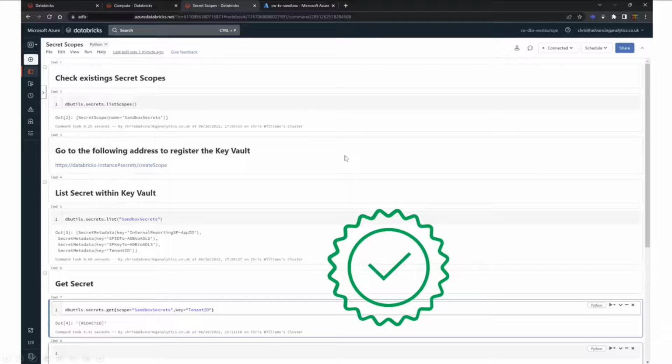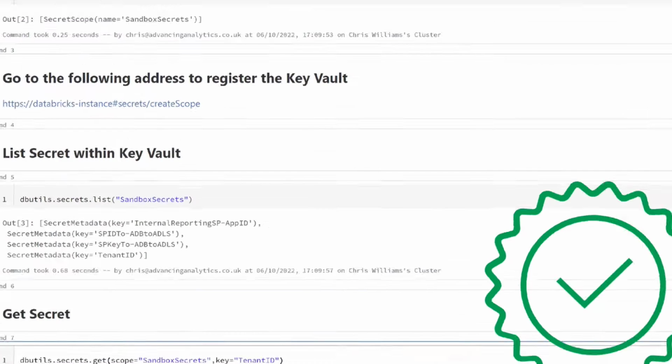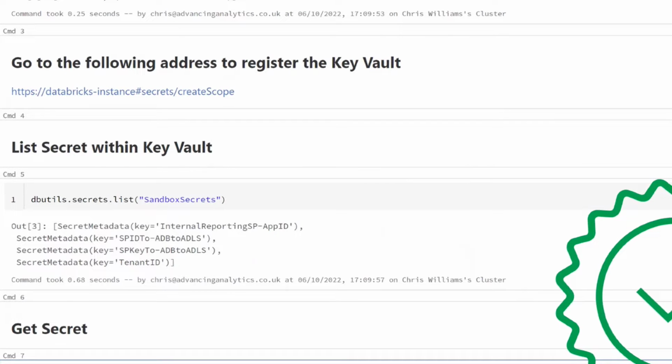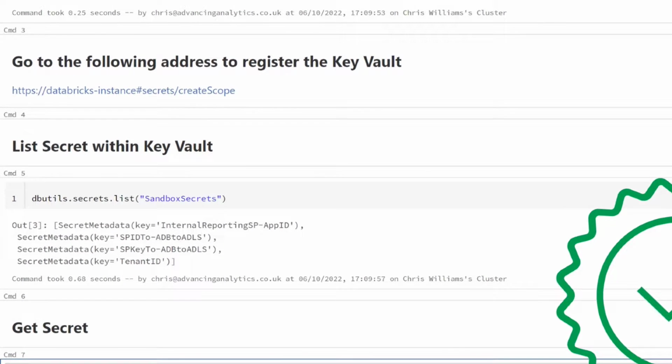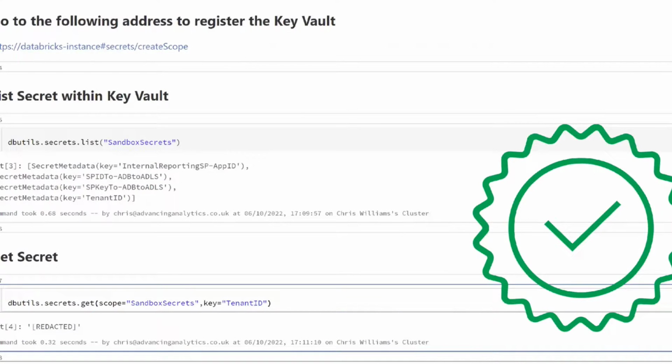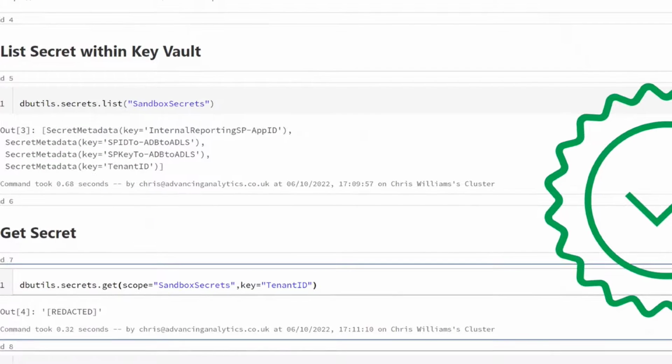And now in this notebook that I've got here, once that's been secured, I've just got a couple of examples of functions that you might want to run just to check that that's working effectively. So I've got the secrets.list scopes, so I can see any secret scopes that are available within that particular Databricks workspace. And I've got secrets list for that secret scope. So here you can see all of the secrets that are then being pulled through from the key vault.